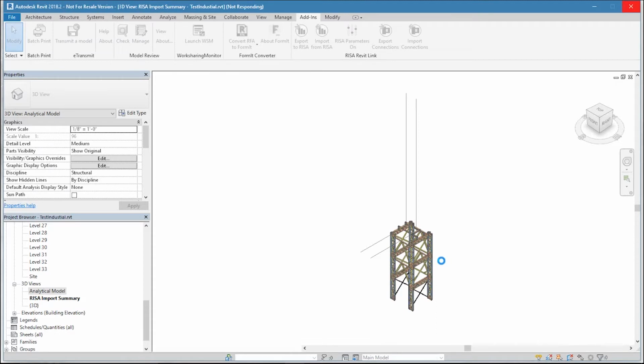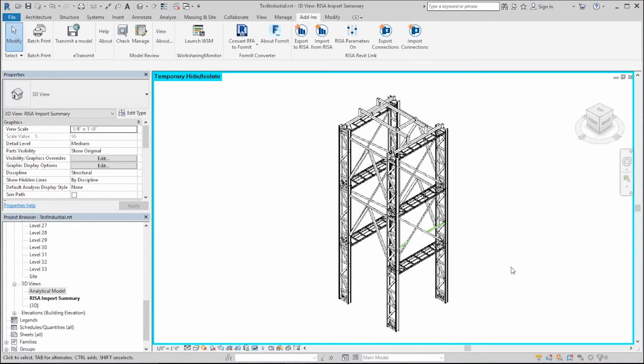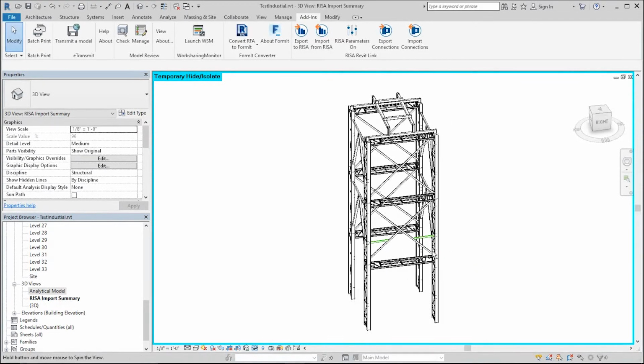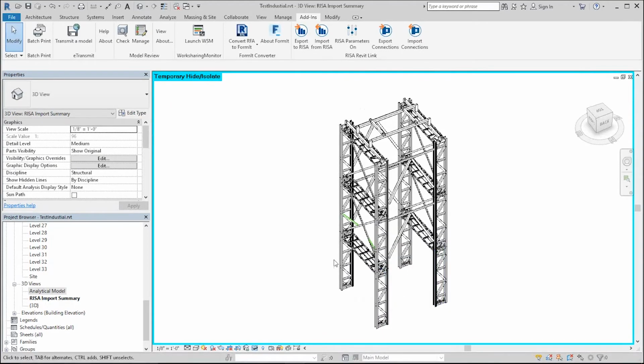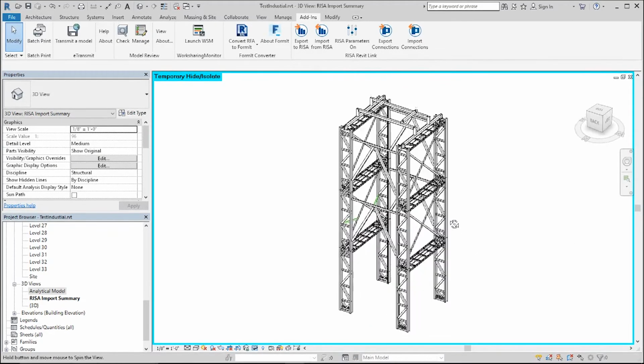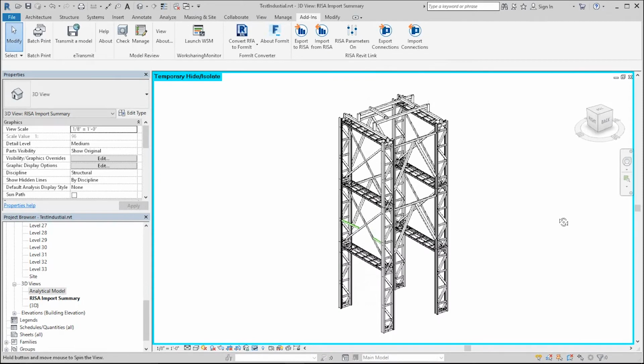Revit's a very large, powerful program, but we can see it does take a second to do that. And in the RISA import summary we are looking at right now, it shows us what was added. Those are the green elements that were added. And then you see that those braces have been deleted. And we're back to our model, working on our model now in Revit.